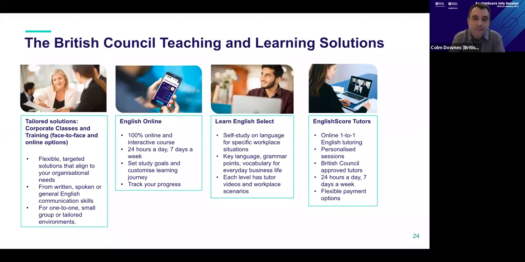And then the last one is called EnglishScore Tutors. So this is a specific one-to-one teaching. So imagine right now you're online with me, but we're in a webinar with 100 or 200 people. But if you wanted a one-to-one lesson on Zoom with a British Council teacher, then this is the service for that, and it's called EnglishScore Tutors. Again, it's very flexible, 24 hours a day. You could decide the time that you want to have your lesson, and the British Council can organize for you to have a teacher. So I hope that was clear and interesting.